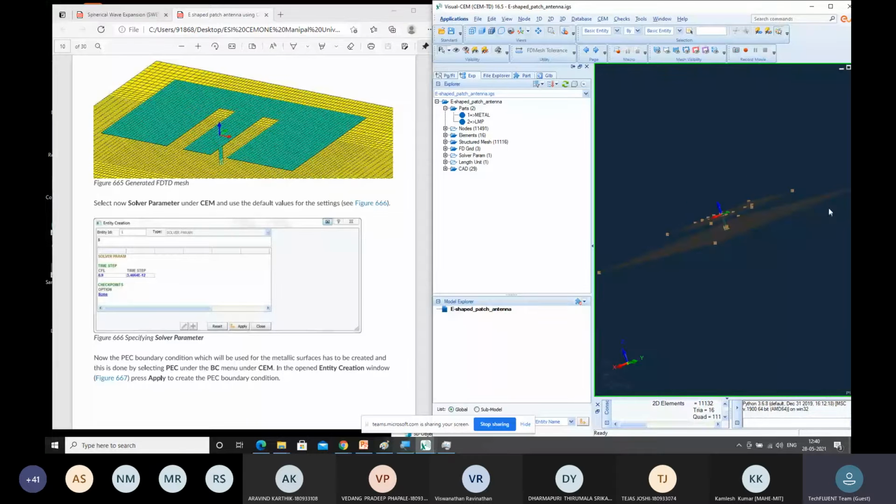Whatever complex antennas you have, which are very complex in nature, if you go with time domain, it splits the complete problem into small mesh cells, and then we get the final structure in terms of FD mesh. So with this FD mesh, now we can start the solving part. So we'll go with the next steps.